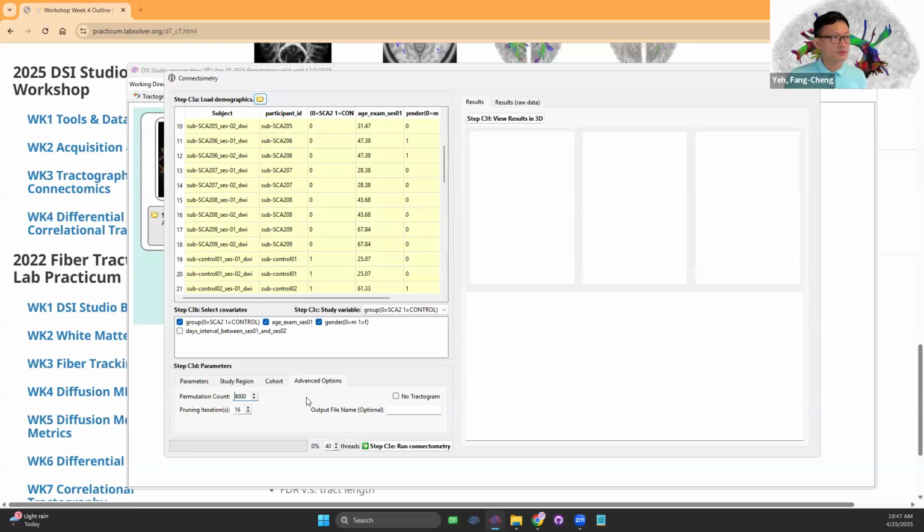In the advanced options, we usually don't change those. The permutation count determines the total number of permutations that will be run here. Usually it will be several thousands, 2,000, 3,000, 4,000. Increasing this will give you more stable results, but it takes more computation time.